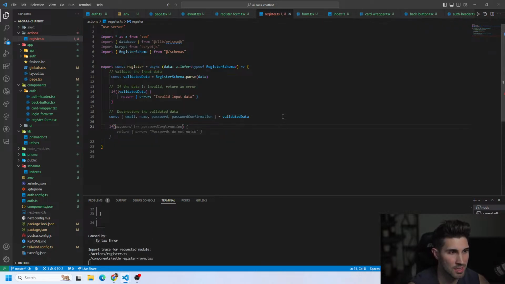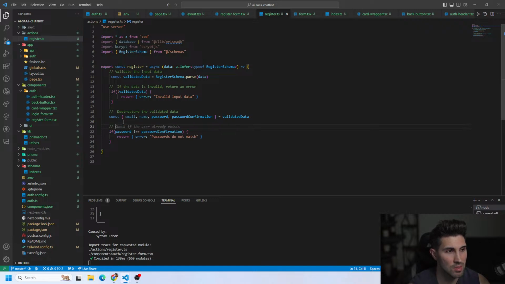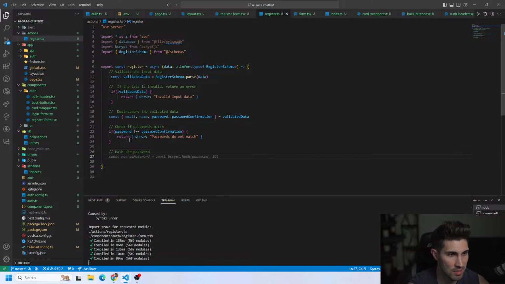Next, we got to check the passwords, I guess. So if password doesn't equal password confirmation, we return passwords do not match. That's good. So we could do a check if passwords match, and if they don't match, we're going to return an error. And after that, yeah, we can hash the password. That means everything's good. Const hashPassword equals await bcrypt.hash. We get the password and we pass in 10, which is, I think, the default value for the hash.